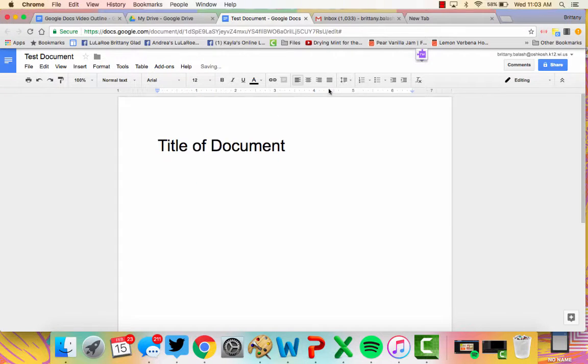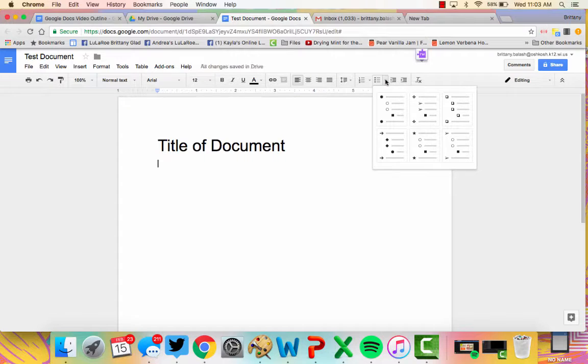Next to the number feature, you do have a bullet point option as well. And if you click on the arrow next to the bullet points, you'll get the drop down where it has multiple features for the arrow. So if you wanted to have checkoff boxes, if you wanted to have stars, depending on what kind of document you're creating, there's multiple options available for you.